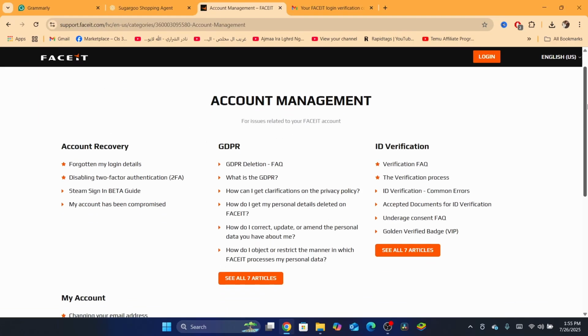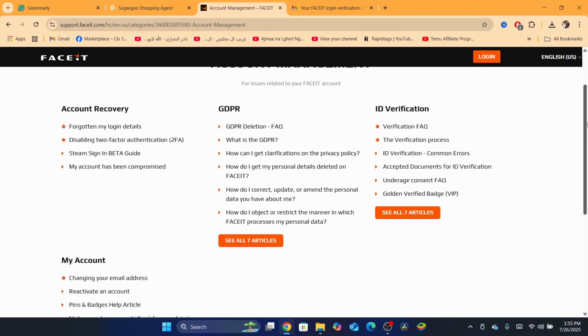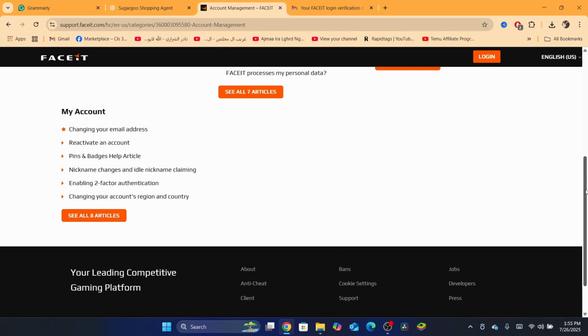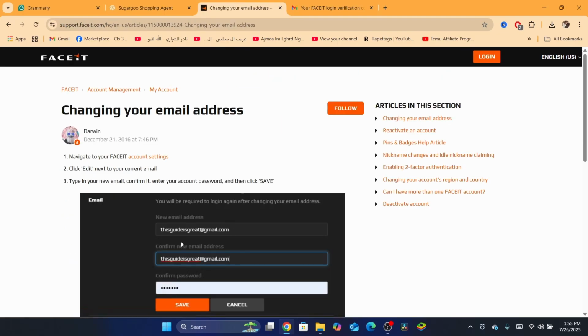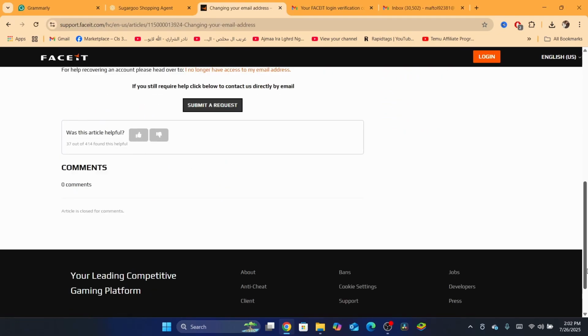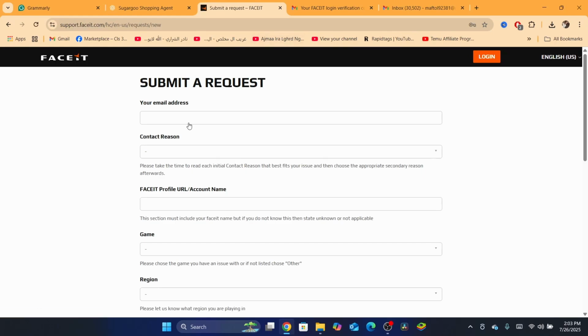Now it will give you some answers to your questions, but what you need to do is scroll down, and here it says my account. If you can see here change Steam, changing your country, I'm going to click here on change your email address. After that, click on submit request.